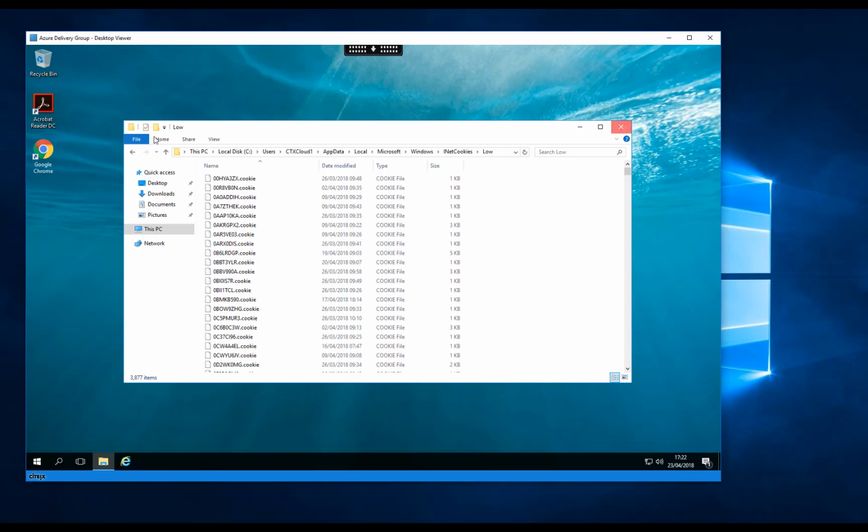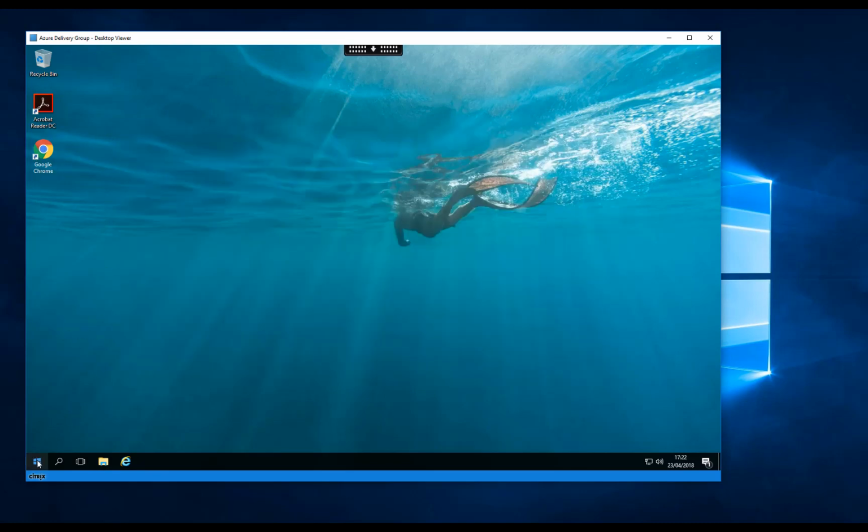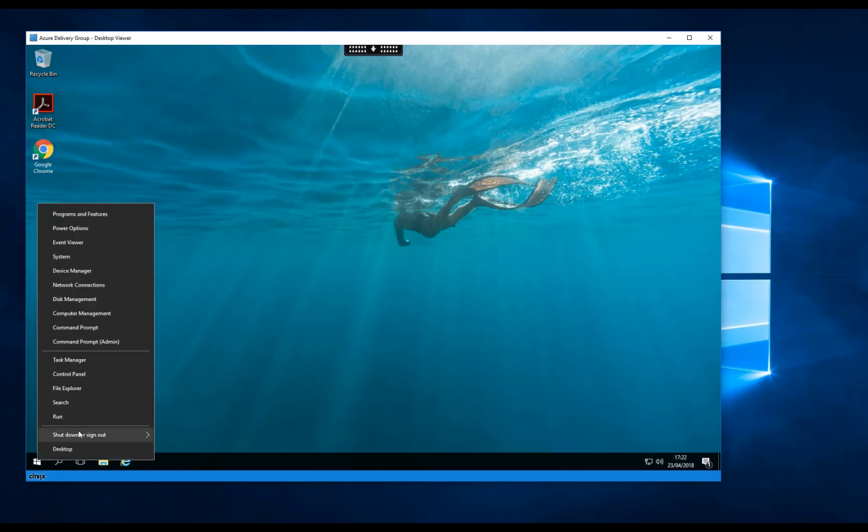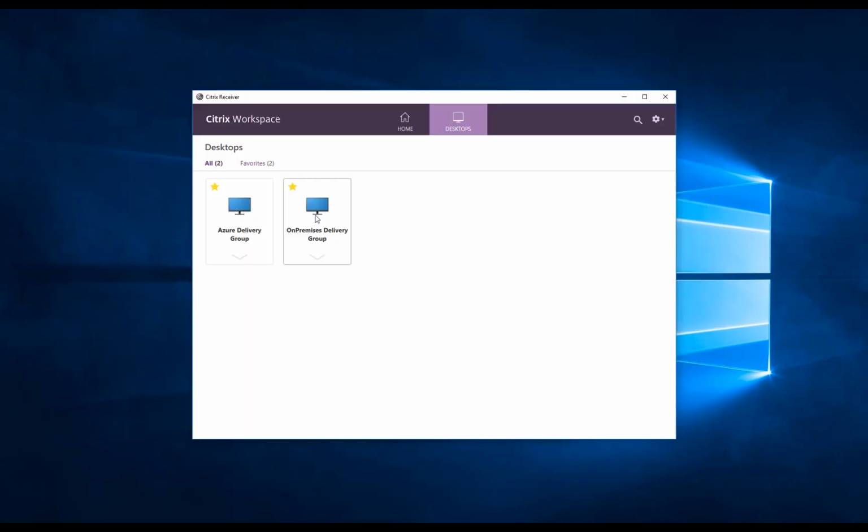What Ivanti will do, it's installed on this Azure-based 2016 server, is during logoff it will remove any cookies which are expired. It will remove any advertising and tracking related cookies, and it will leave just the cookies that users actually require to give them a good browsing experience.